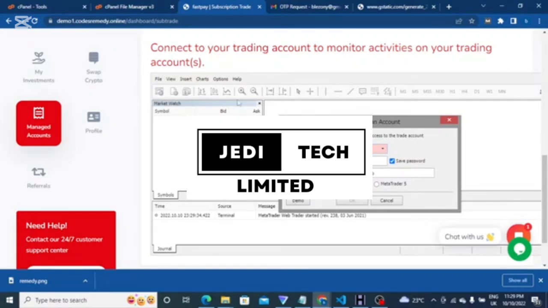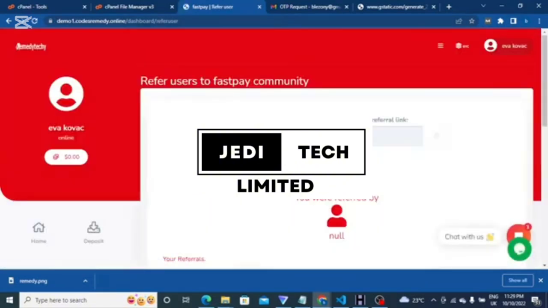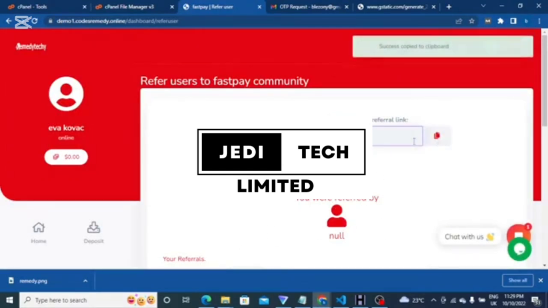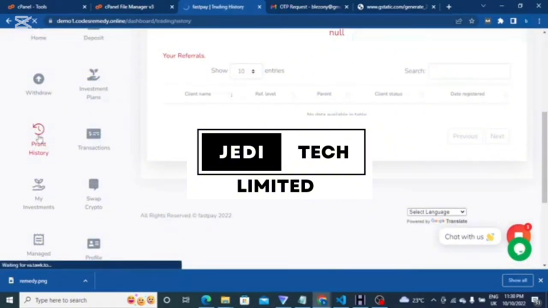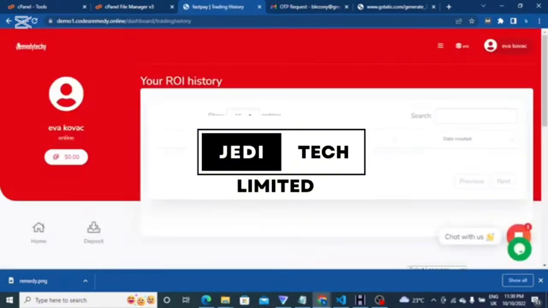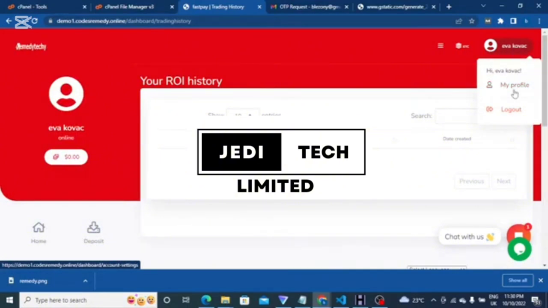I can refer a client. I come here to see my referrals. Currently I don't have anyone; I've not referred anyone. My profit: no profit yet. I've not earned any profit. So that's virtually everything about the admin and the user dashboard.